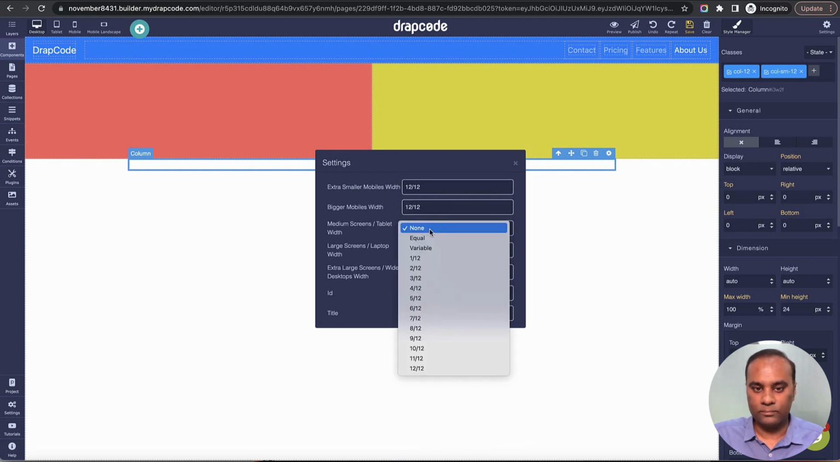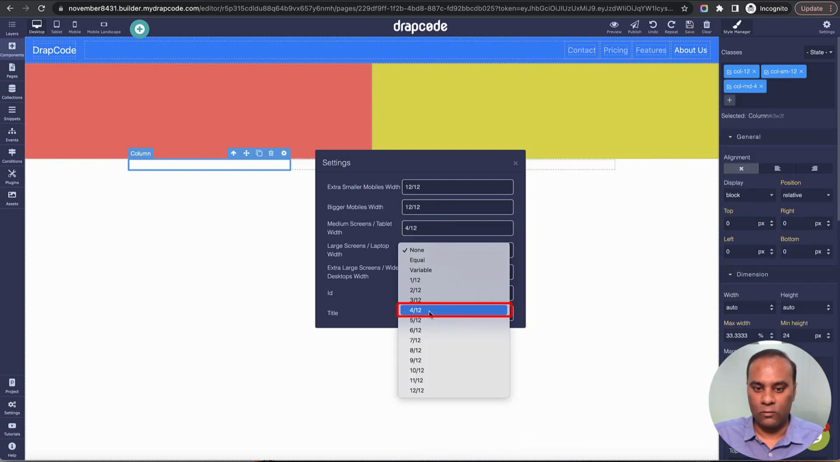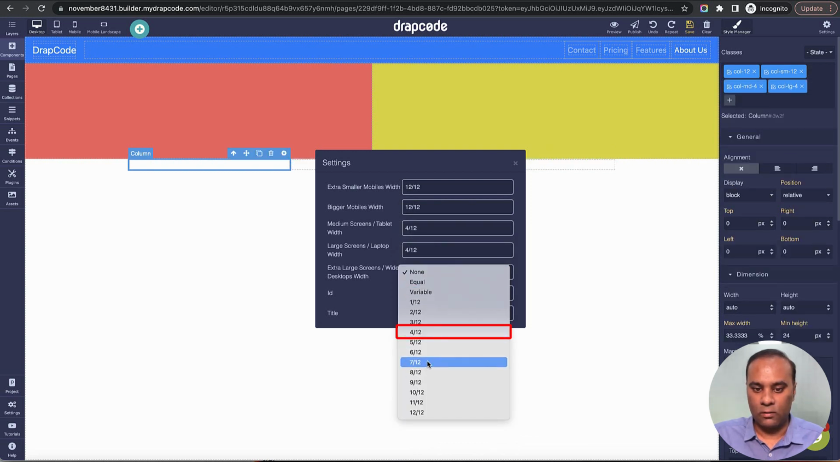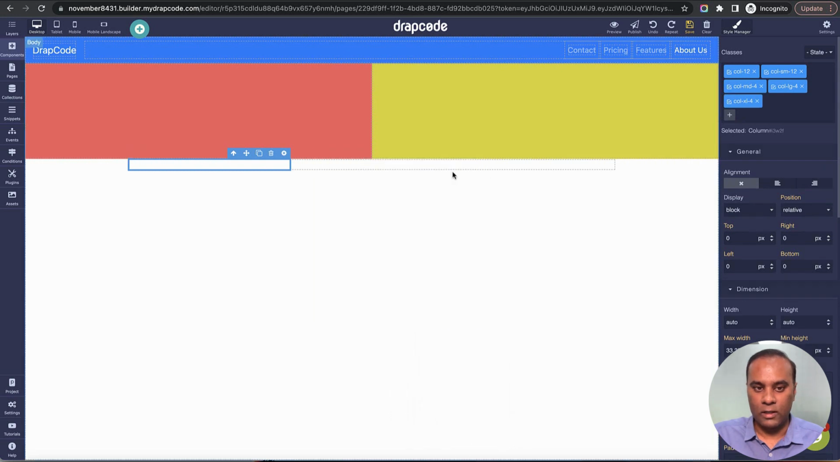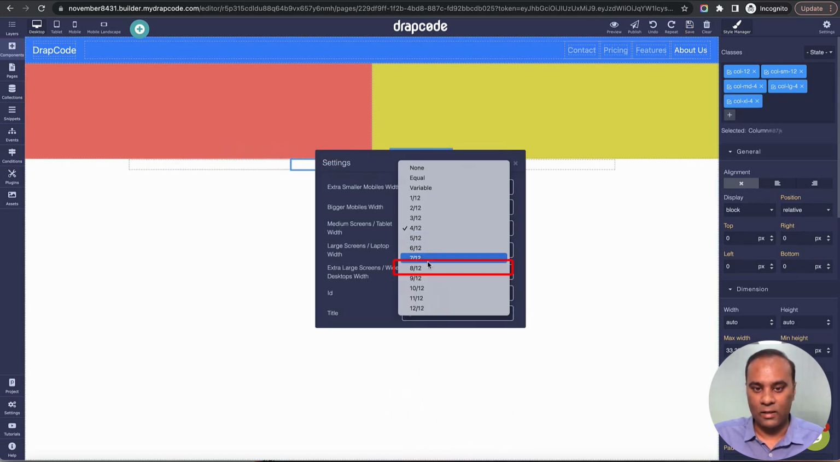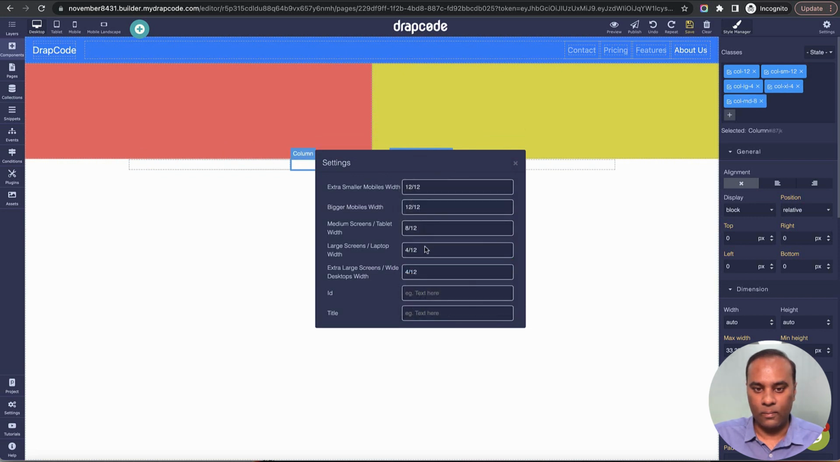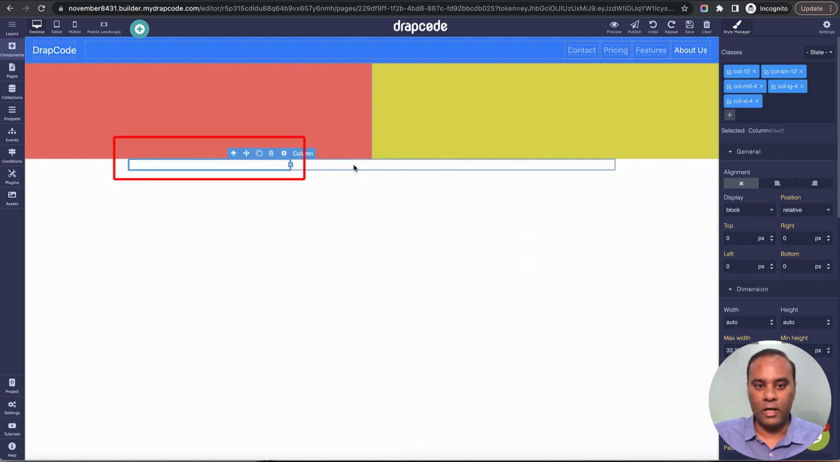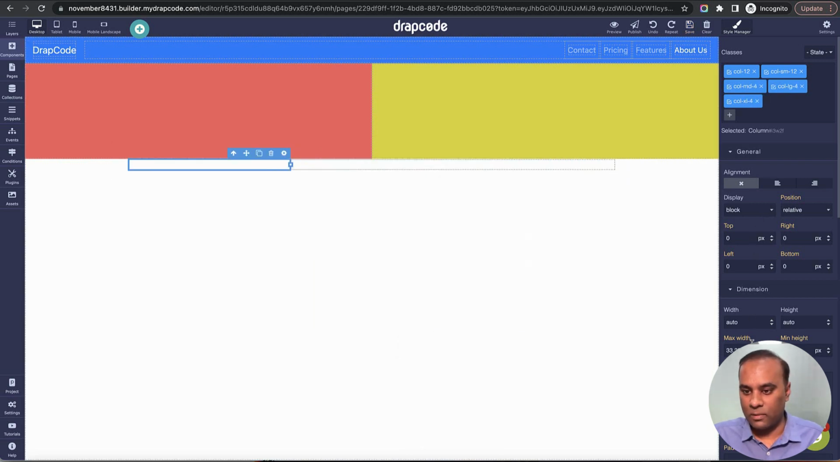So now this time I'll say take 12 by 12, but for medium screen let's say 4 and 4, and the other column I'll just duplicate it, so we can have 3 columns. So I'll just say here take 8, 8 and 8. So basically 1/3 and 2/3.